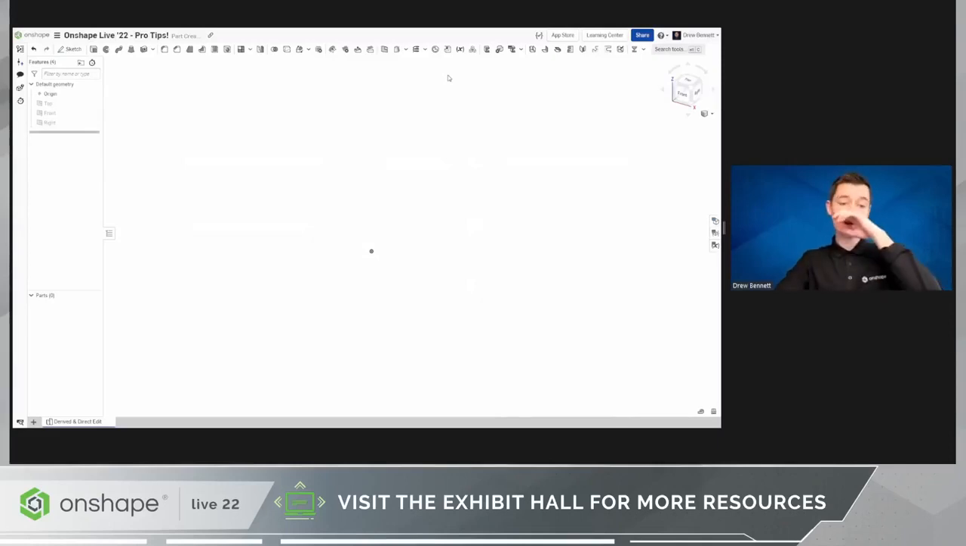Now, I found that there are times where I want to use a part from another part studio or document in my current part studio. Maybe I just need it as a reference, or maybe I'm making a similar part and I don't really want to recreate all of that geometry. If you run into a situation like this, the Derived tool is going to be your friend.